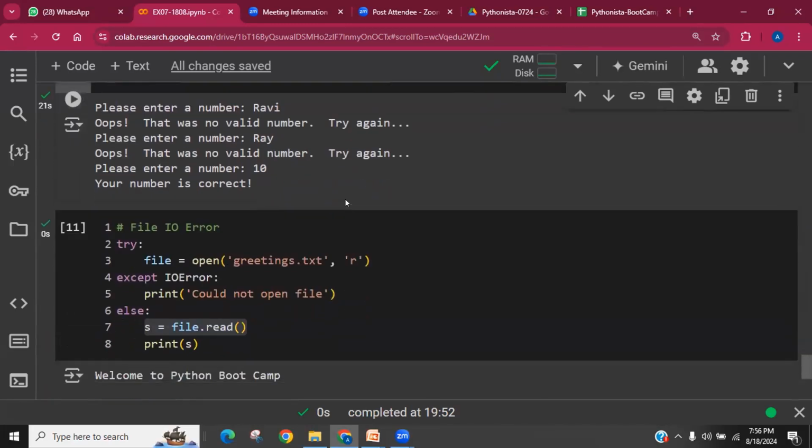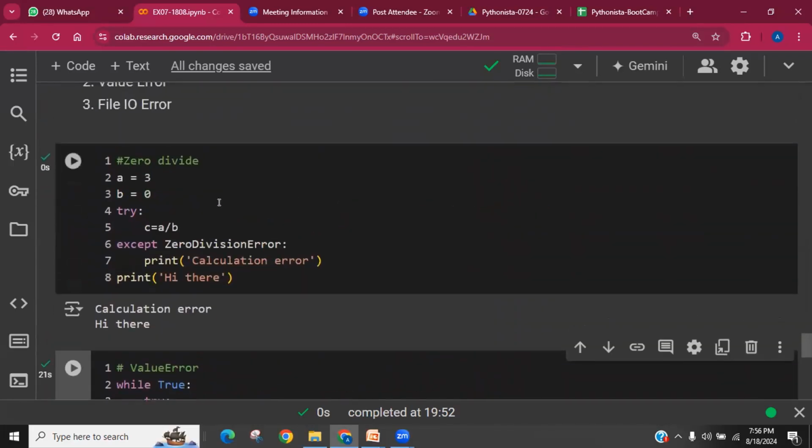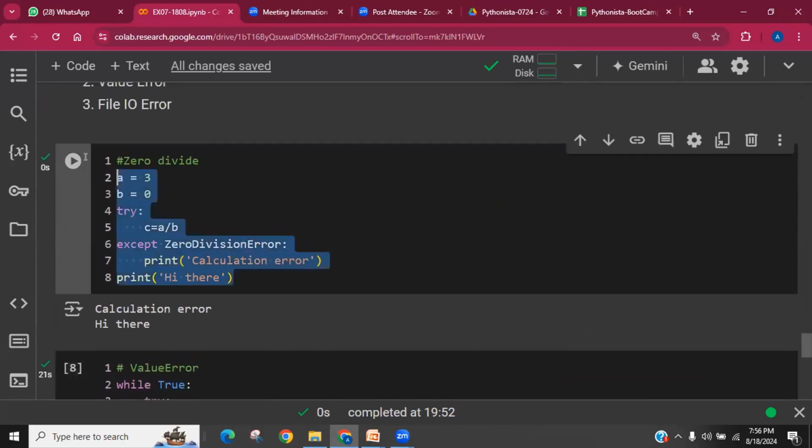Okay, so in the next example, you take this one, A is equal to, it's a zero divide error. I got the output. That's the zero division error.